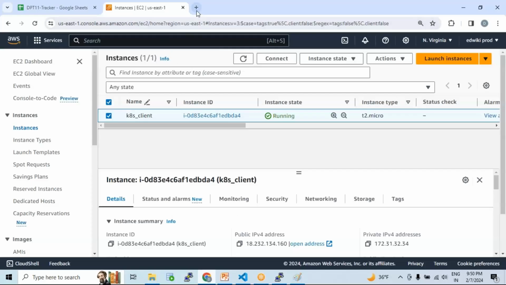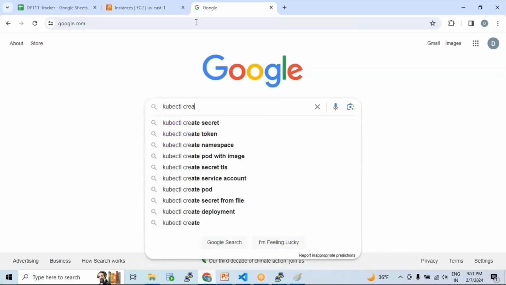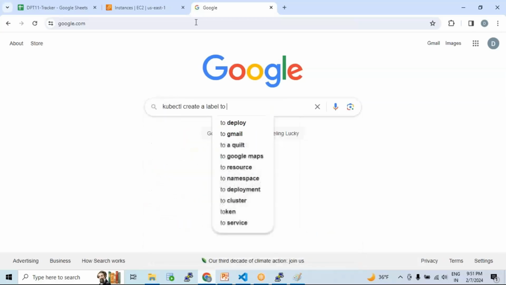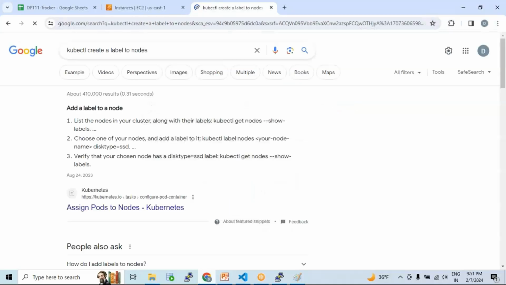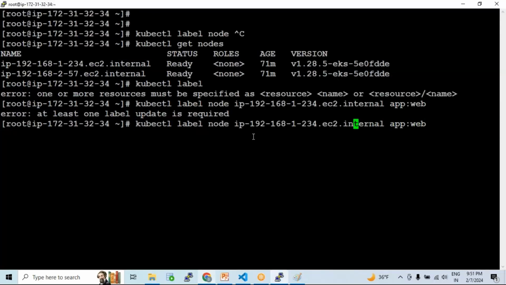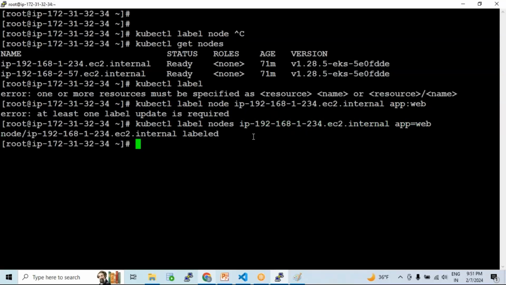I'll get the syntax. So it will be like a equal to, right? Kubectl label nodes and... right. So now this node has a label that you have been asked for.